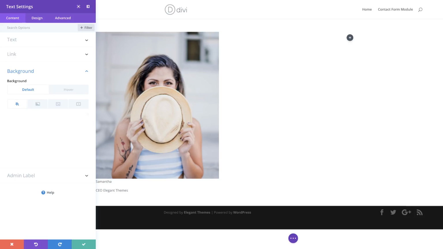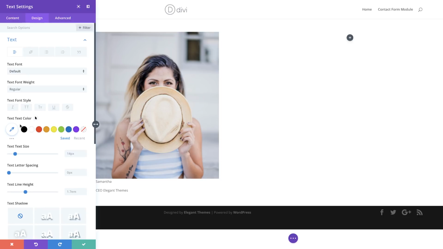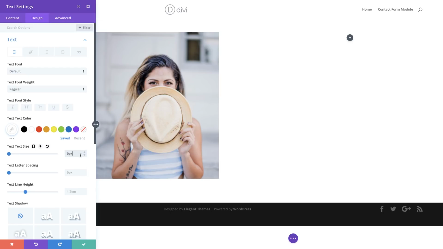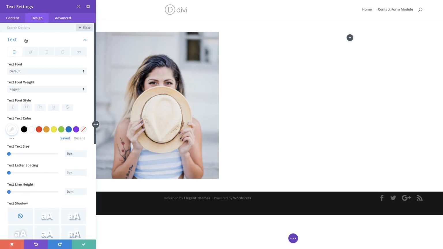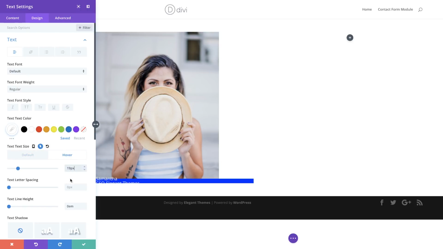Now let's go to the text settings. So I'm going to click here on design, click on text. So the first thing we're going to do is to set our text color to white, text size to 0, and text line height to 0 as well. Now it's time to add our text hover state. So I'm going to come over here and start with the size. So I'm going to come over here to text size. I'm going to click this arrow here, click on the hover tab, and we're going to set our text size to 19. For our line height, we're going to set this to 2 EM.